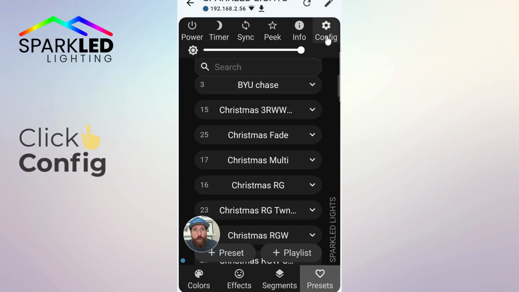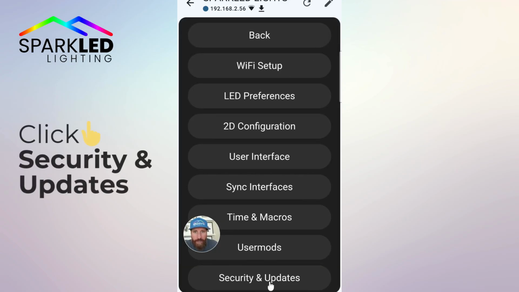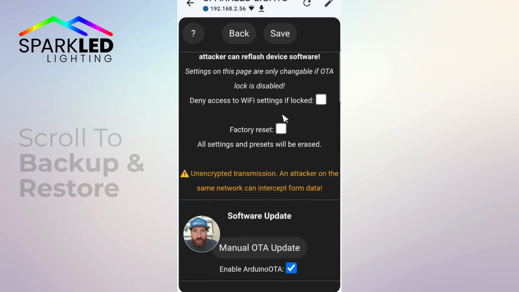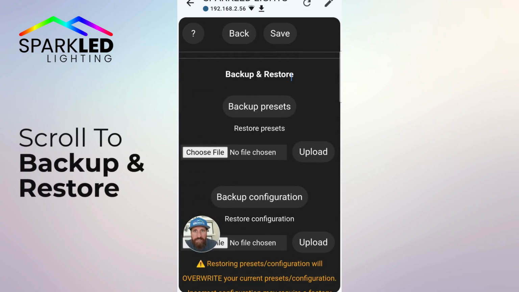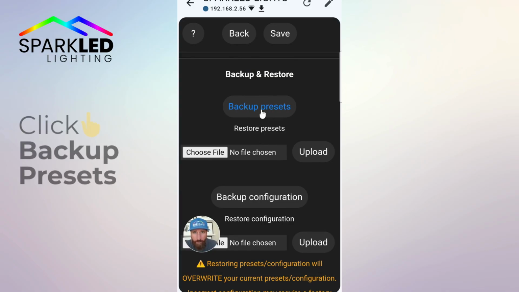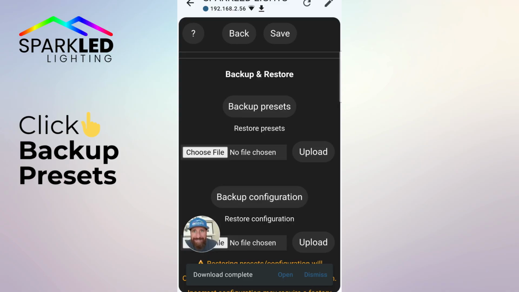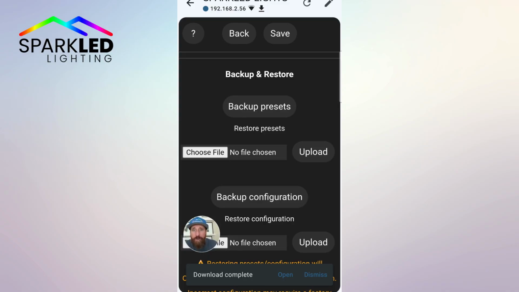So to do that, we're going to go up to the right corner here, this config option. We want to look for the security and updates. Click on security and updates. You're going to scroll down to the section that says backup and restore. We want the backup presets option. If we click this button, it's going to start downloading. You notice up here, it's starting to download a backup of our presets file.